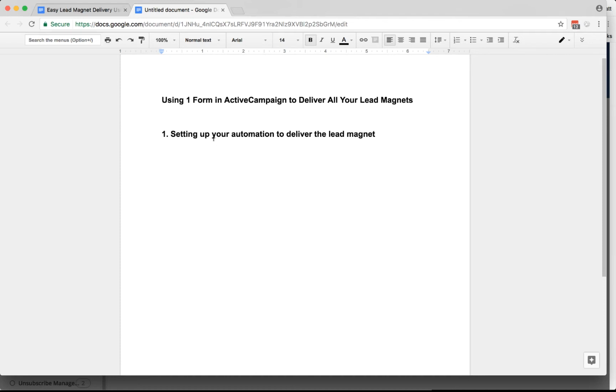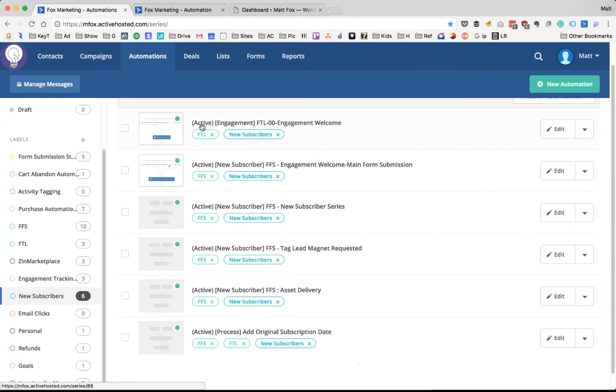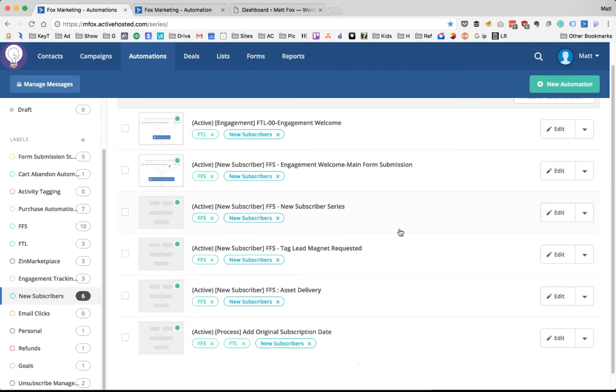The second part. So we just set up the form and the two custom fields. Now we're going to set up the automation that delivers the lead magnet. And by doing that, we're going to cruise on over to our automations section here. So this is my automation right here. It's the asset delivery. I'm going to open that up in a new tab here. And this is the automation. It's really this simple. It is one email, and you use it to deliver the assets. And I'll walk you through the process of setting it up.